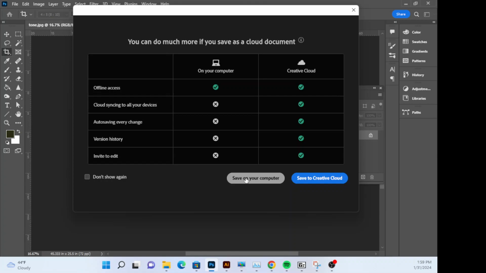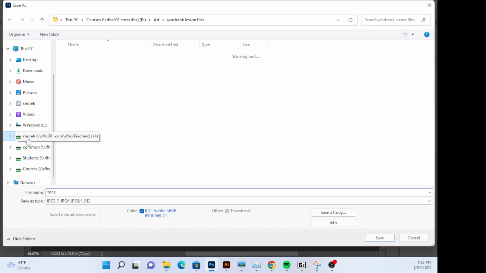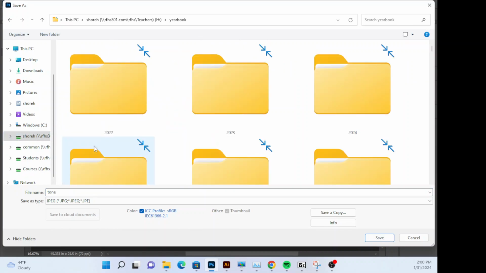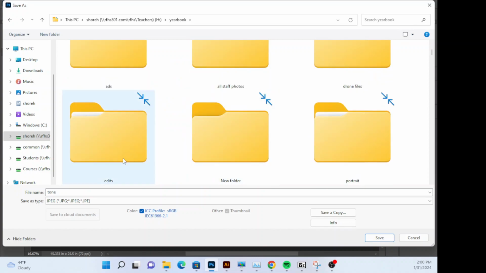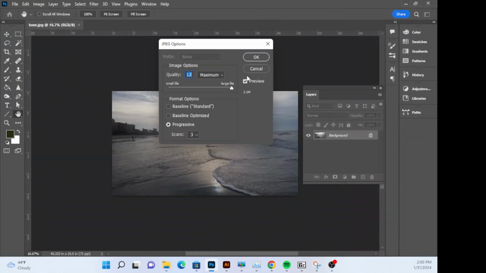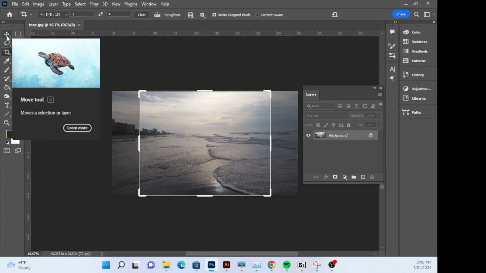So I just went to File, Save As, go to Save on your computer. We have to navigate to your folder this time, out of the Courses folder, down to our Yearbook folder, and then Edits, and you're just going to leave it set as Tone, and we're going to click Save. Click OK to this dialog box, and we are ready to roll. So we're going to crop, but remember, I told you I like to crop at the end after I do all of my edits, so that's what we're going to do today.